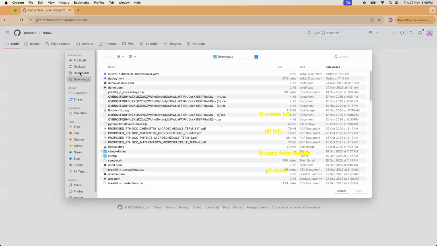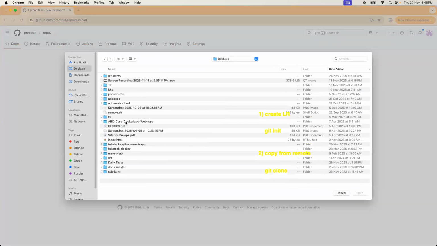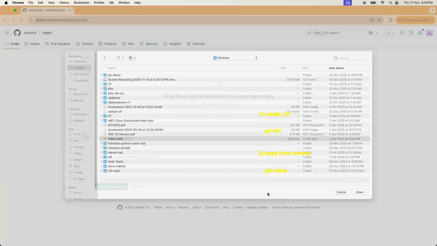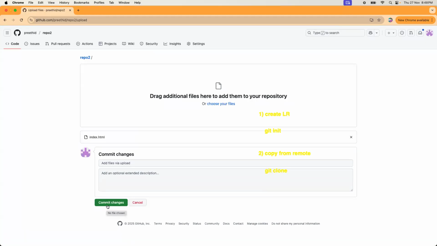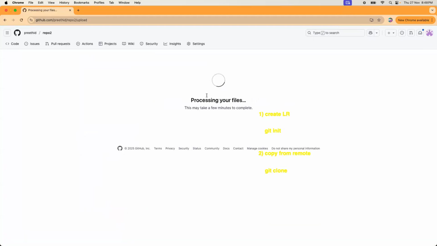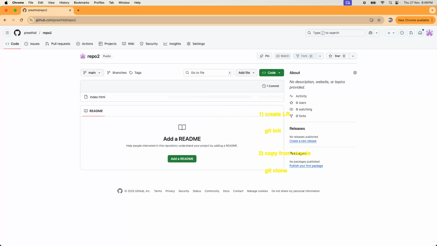I can upload from my local. Okay, I'm uploading some HTML file. Or a readme, whatever. So I'm just creating a repository. Assume it has got some 100 files. It has got some commits. People are working on it already. Already it exists. I mean to say it already exists.